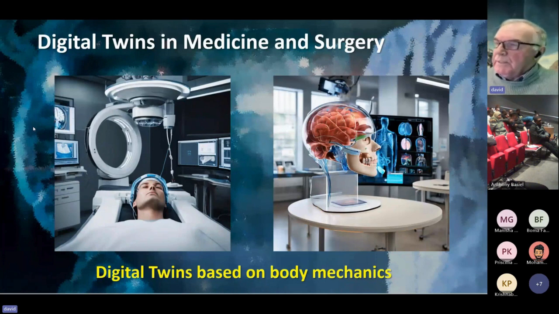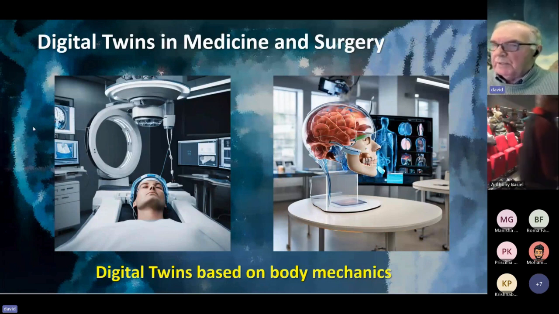So one of the ways of making sure that surgeons are as effective as possible is to create a digital twin from an MRI scan or some kind of scan that will give the surgeon detail about the personal location of different organs and any problems like tumors, etc., where they're located, to help them to be more effective.